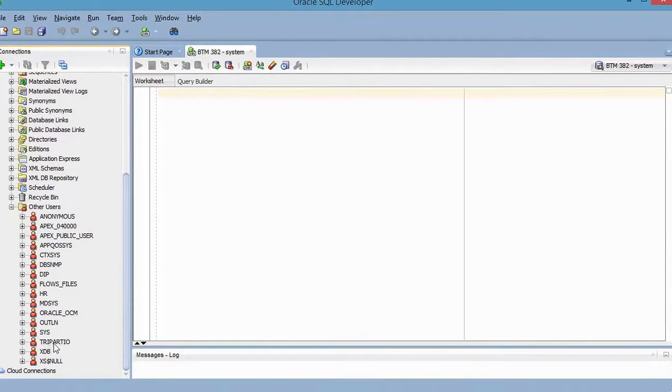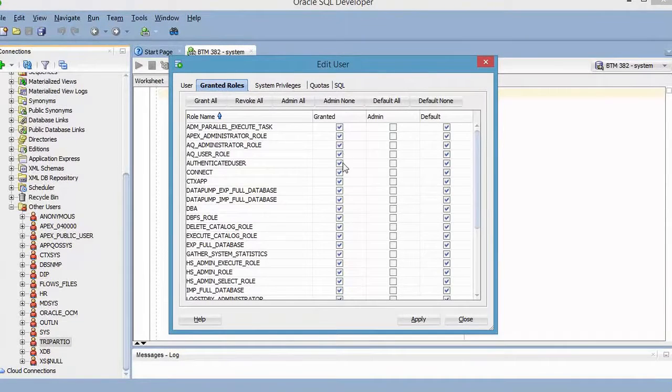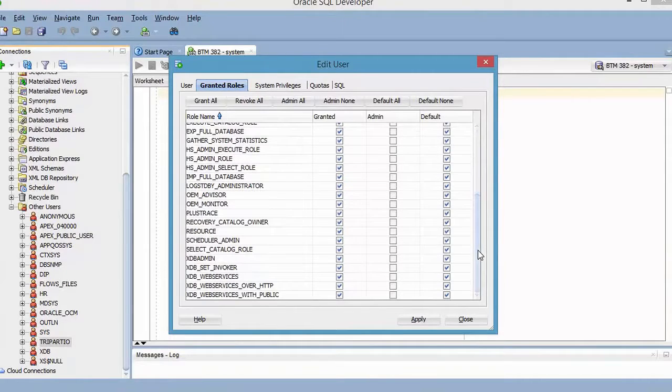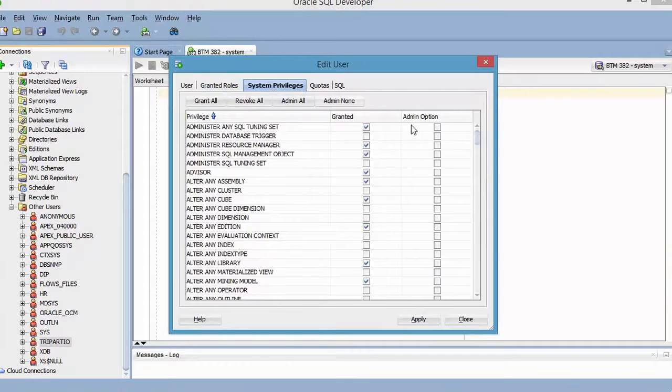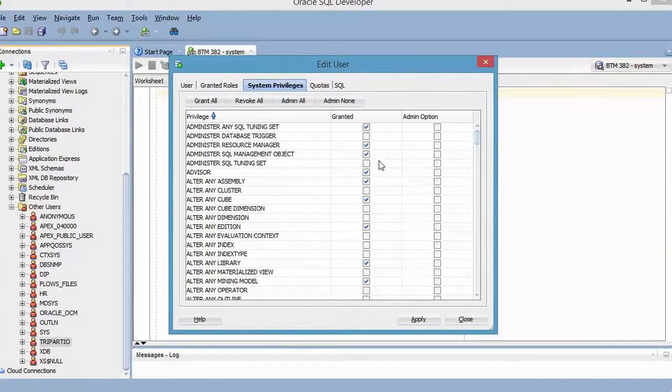Okay, so go back to the new user, Tripartio, right-click, Edit User, and now look at the granted roles. Now you confirm that yes, all the roles were granted. So that means anything you want to do is going to work. Don't worry about admin roles, just the granted column is fine, default is fine. Go to System Privileges, and some of them are granted, others are not. For the basic things that I need to do, it's fine. Having some granted is fine, others I don't worry about.